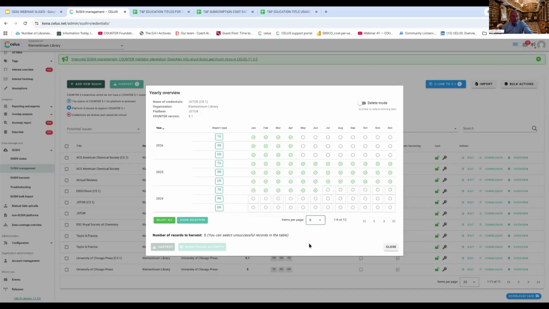Now, if there is a bad download somewhere, sometimes a publisher may say, like our August title report from 2025, we found it was corrupted. So what you can do is go into delete mode and just delete that month and then reharvest it. It's that easy. So again, the CELUS harvester is a really efficient mechanism to collect all of your counter data and have that all be automated.